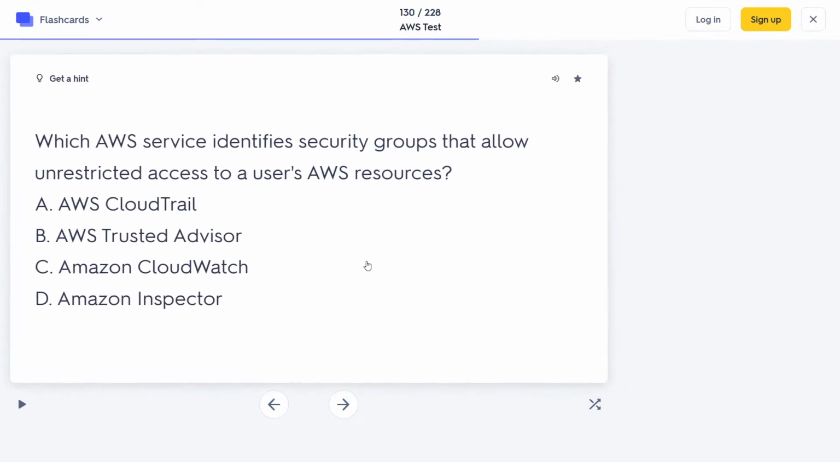Which AWS service identifies security groups that allow unrestricted access to a user's AWS resources? What? Which AWS service identifies security groups that allow unrestricted access to a user's AWS resources?